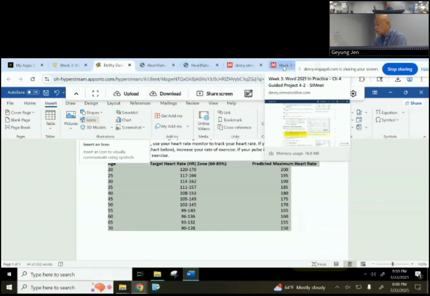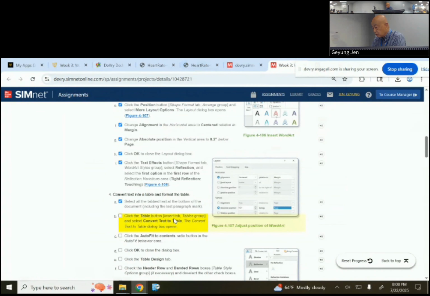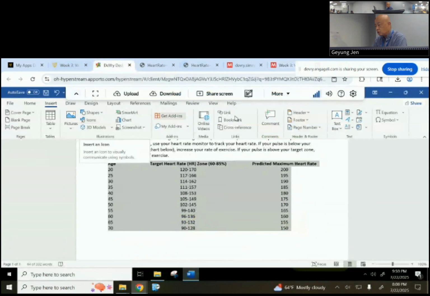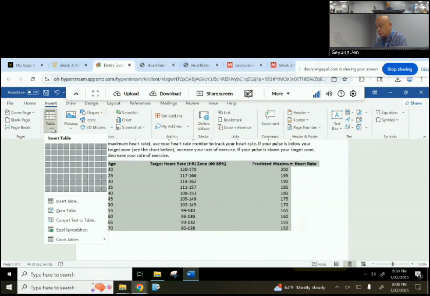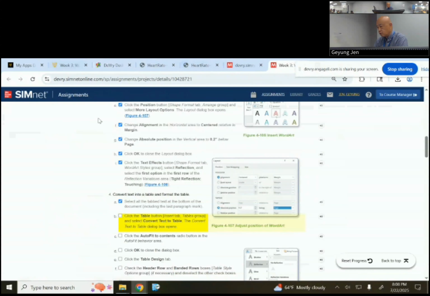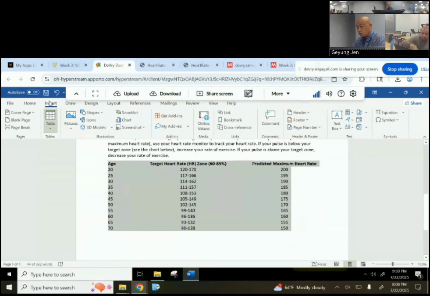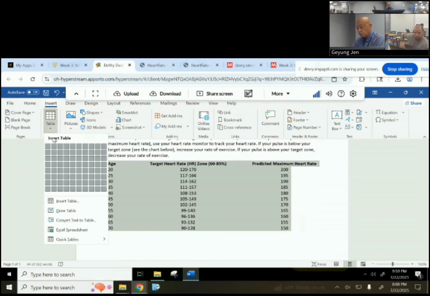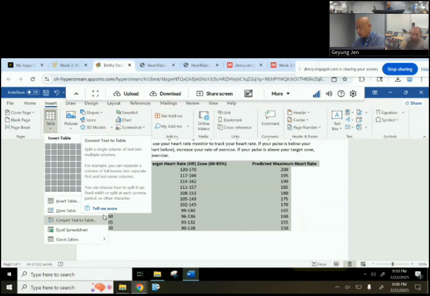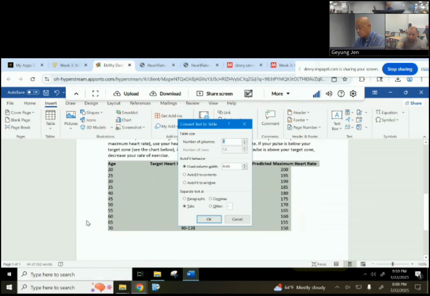So what it says, right? Insert tab, table group, and select the convert text to table. So coming here, insert tab, table group, and clicking this, then convert text to table. So clicking insert, clicking table, and then clicking convert text to table. After you highlight this, okay?